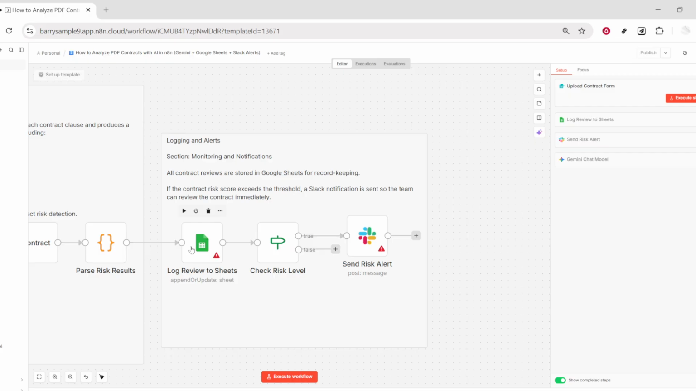Then, check the risk level with an IF node. If overall risk score is greater than 7, mark the contract as high risk. You can adjust this threshold later to fit your policy.